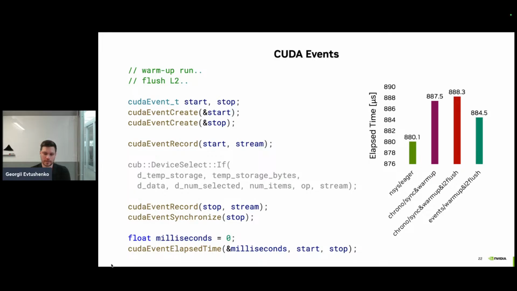Okay, that gave us much better results. So now we are closer to Nsight with an eager mode. We removed some of the overhead, but we are still kind of far. What is going on?